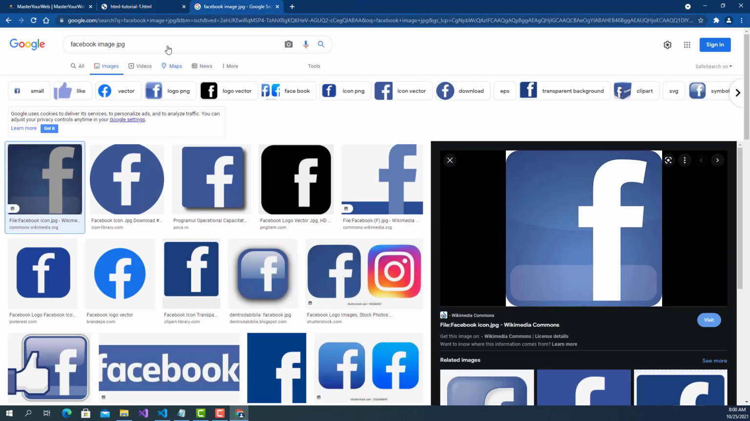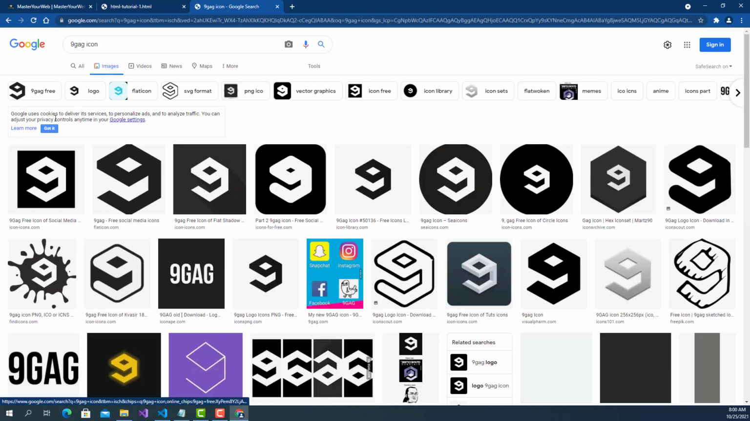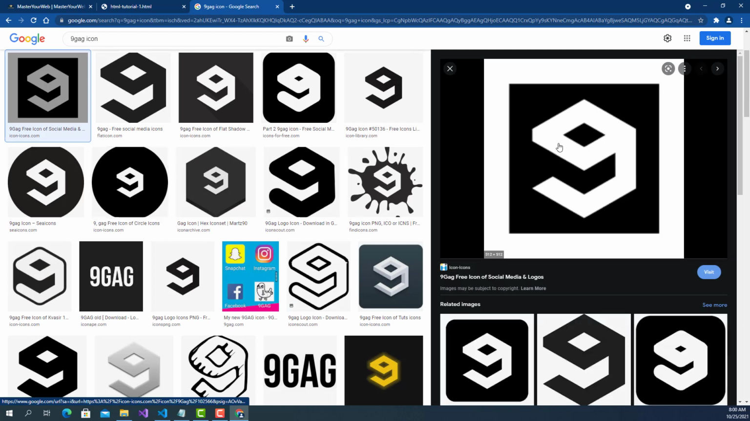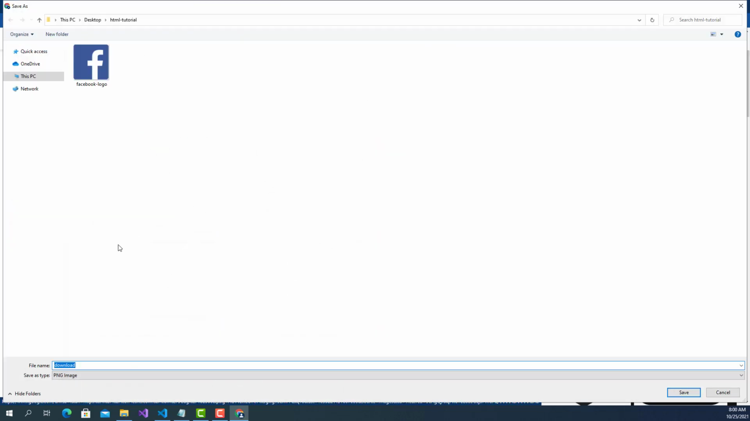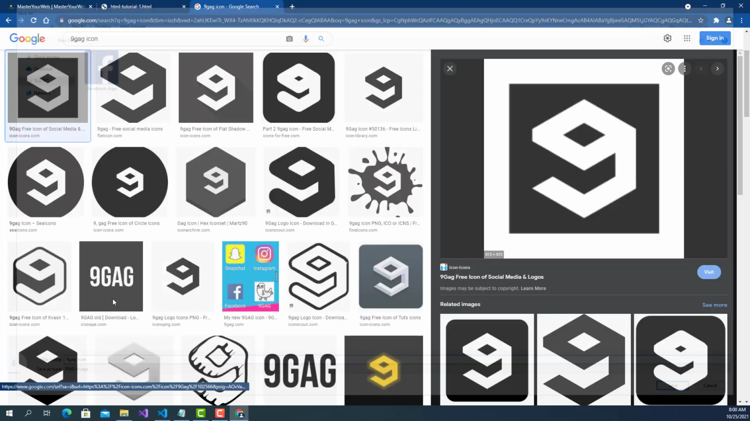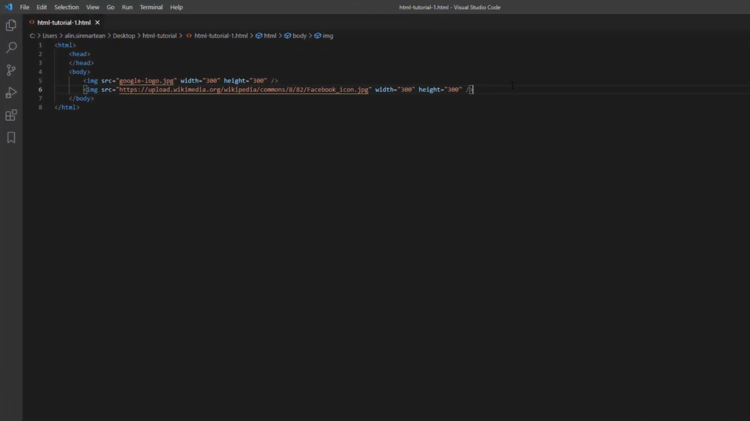Alright, so let's actually solve this together. So the first step was to download an image from the internet. Let's actually go on Google and hit 9gag icon. We will go into the first link, we will right click on it, we will click Save Image As, and we will write the file name of 9gag icon. Okay.